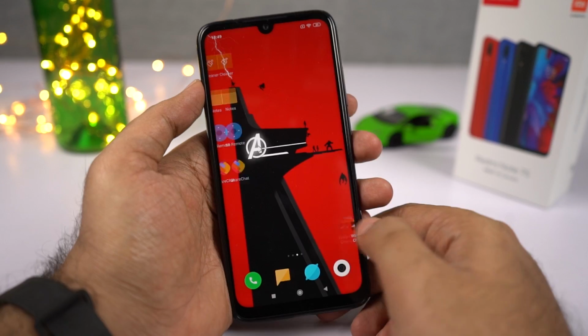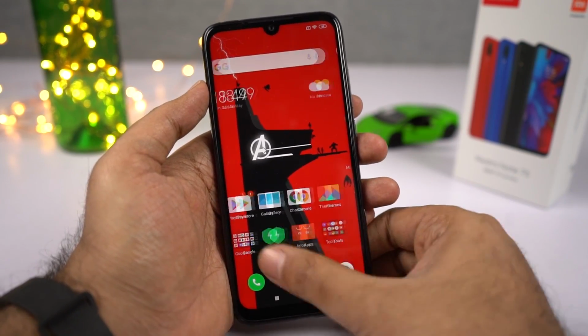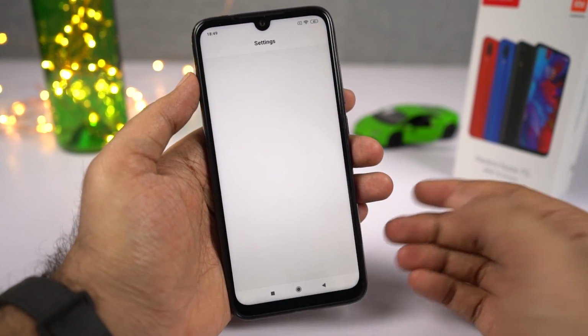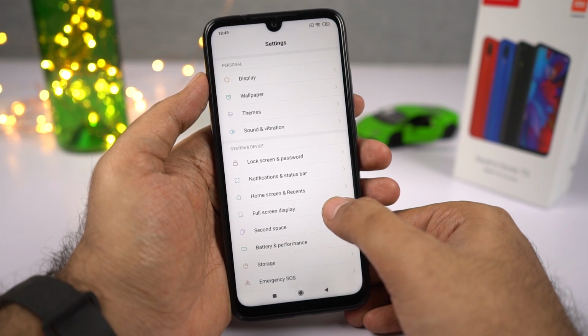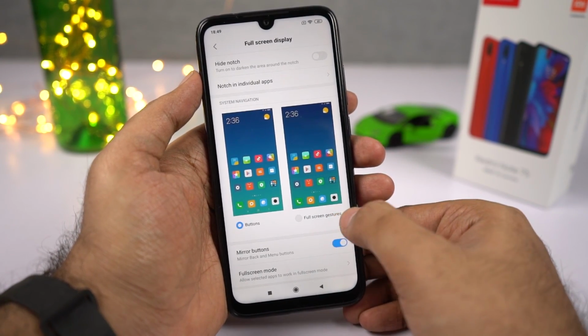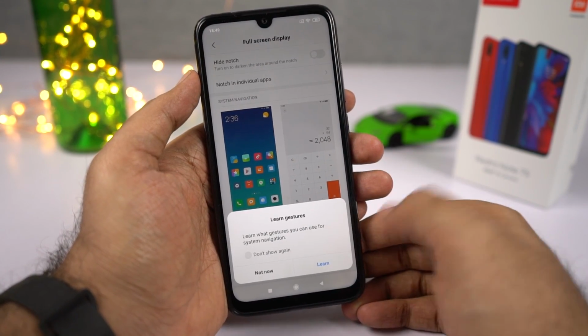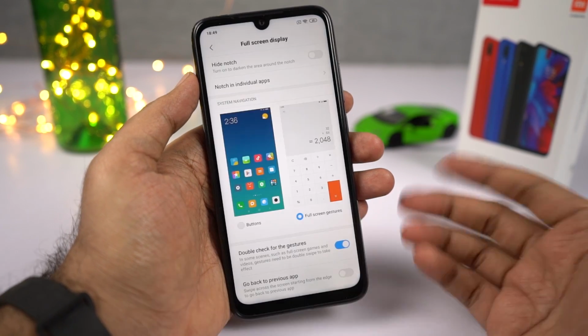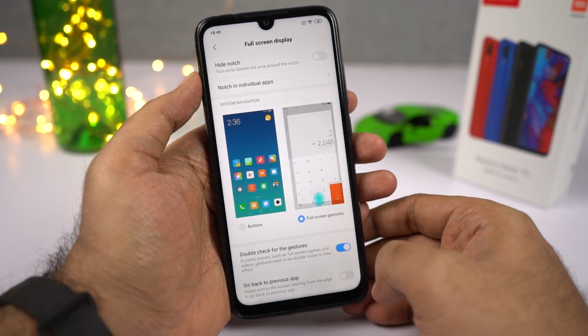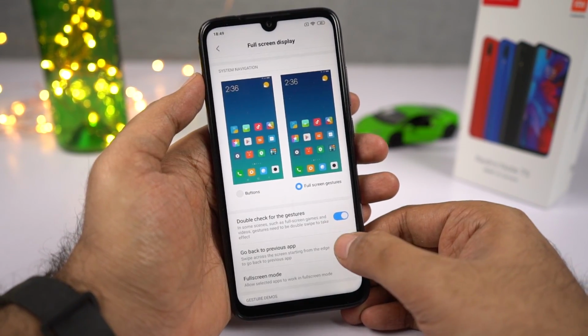Now with that said, first I want to show you the full screen gestures, which are my favorite feature on this phone. So to enable that, you need to go to settings, then select full screen display and select full screen gestures. Now once you've enabled it, it'll ask you for a quick tutorial. You can just skip that, I'll show you a quick preview here anyway. Next, make sure you enable this toggle.